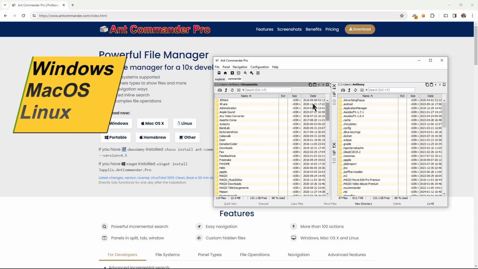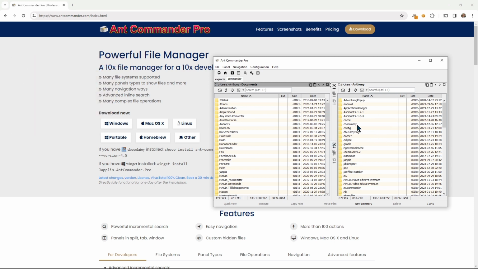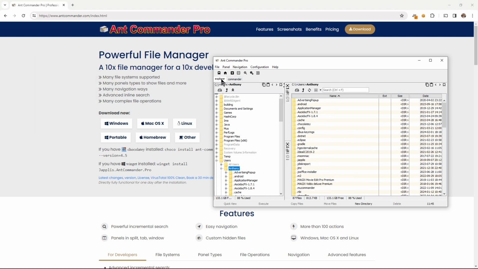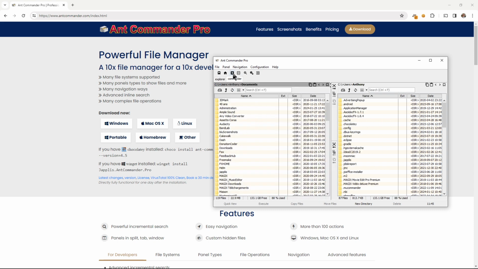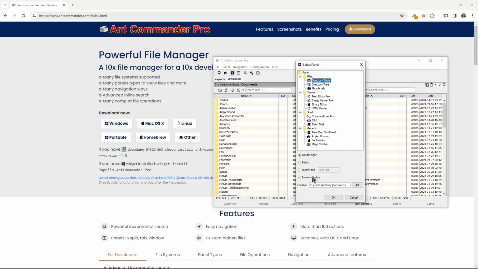It's composed of different panels, so you can add one next to the other. You have different kinds of panels. For example, here you have a tree, and here you have what's called a directory table, but you can also add more inside this tab, inside another tab, or inside a new window.